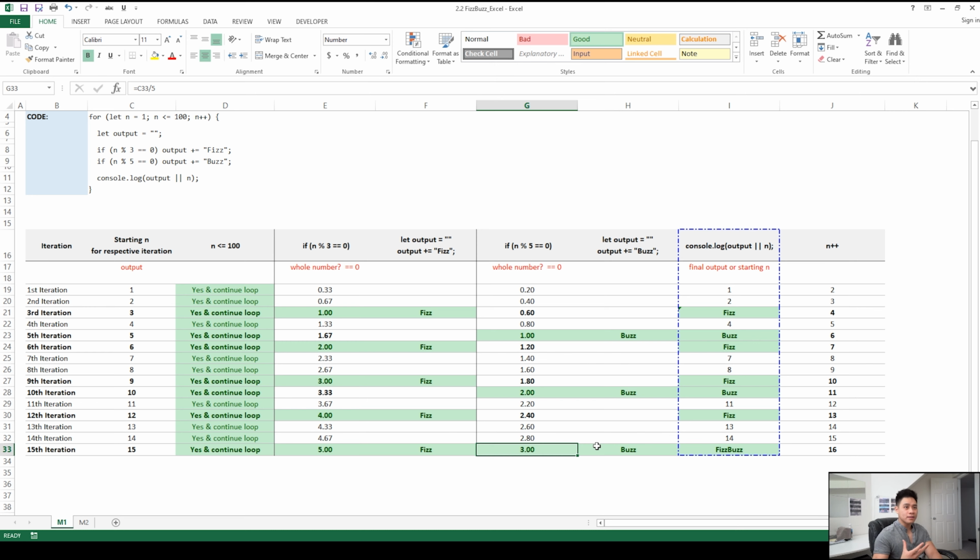Yes, because 15 divided by 5 equals 3. So similar to the first one, there's 3 groups of 5 that can squeeze into 15 with no leftovers. So we will adjust our output variable to add the string buzz.